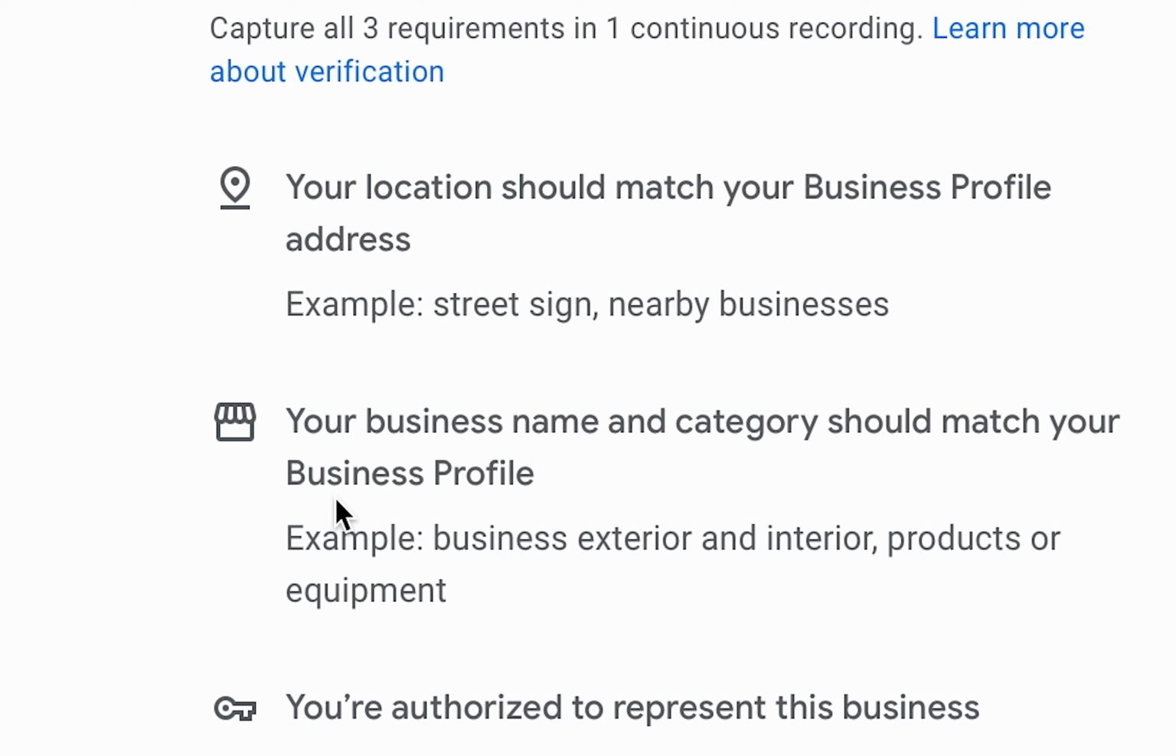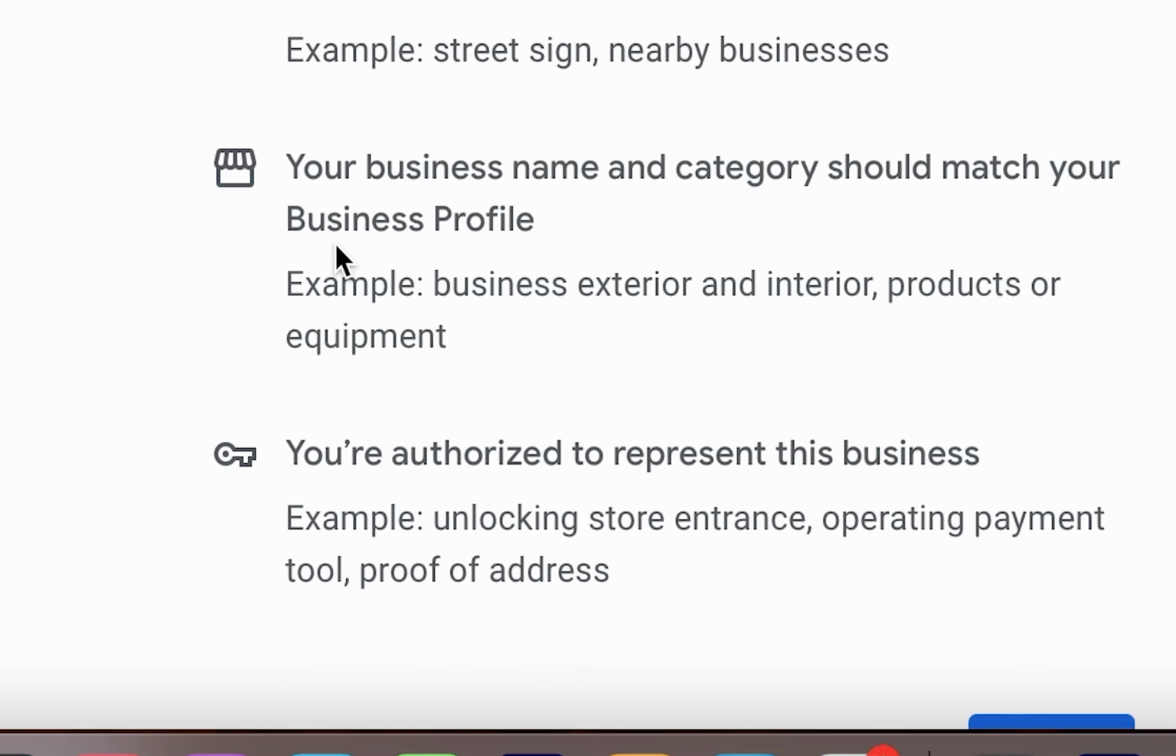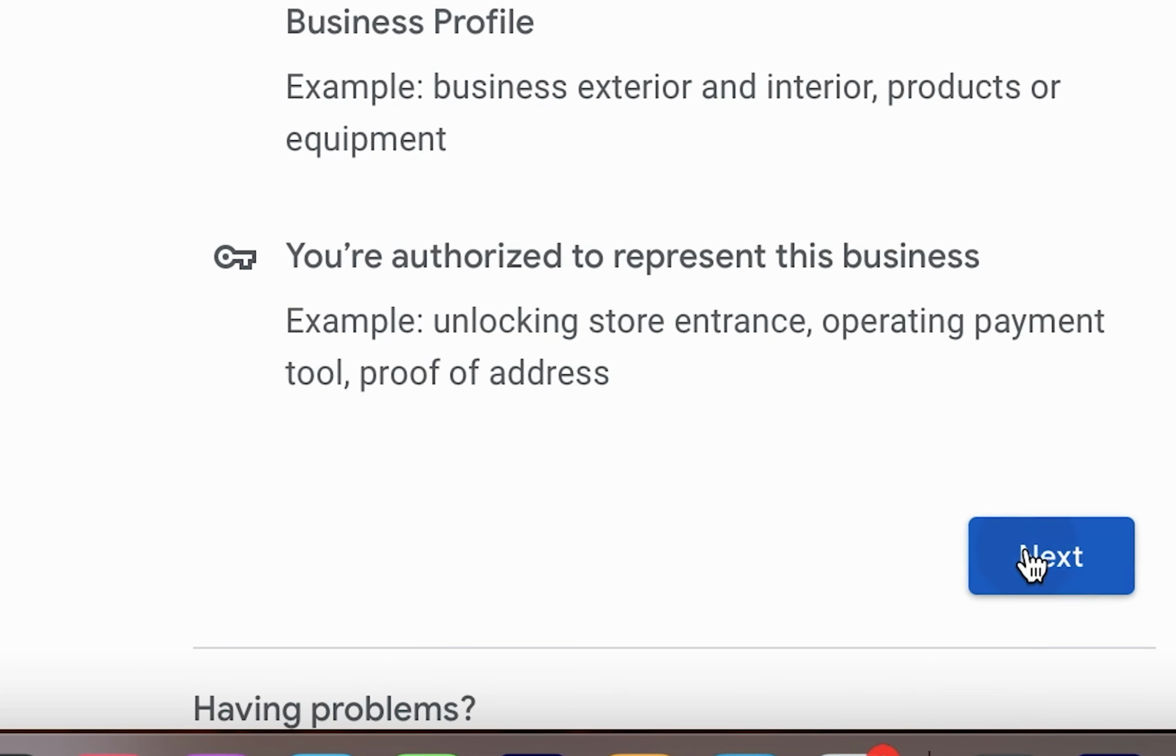Alright? Number two, your business's name and category should match your business profile. So as an example, any kind of business exterior or interior shots, products, or equipment. And last but not least, you're authorized to represent the business, meaning unlocking your store entrance, operating payment tool, or proof of address. Alright, moving on.